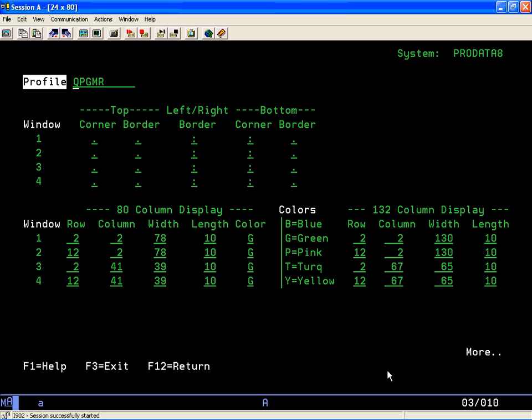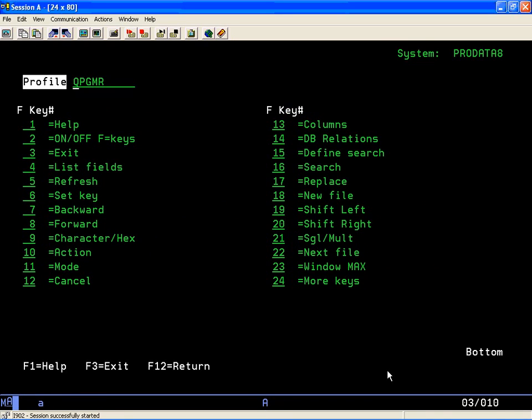We'll page down to the fifth screen, and this screen controls those windows we looked at when you have multiple files open in DBU. There's more information on this in our documentation. Page 6 deals with the function keys.